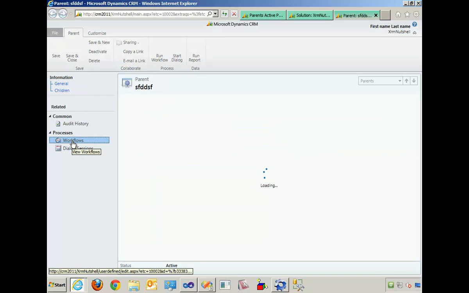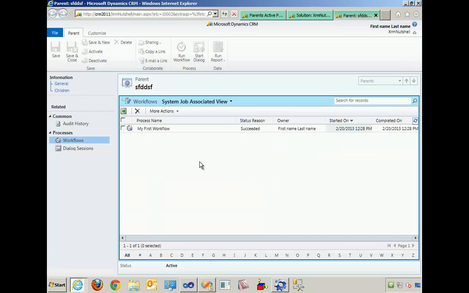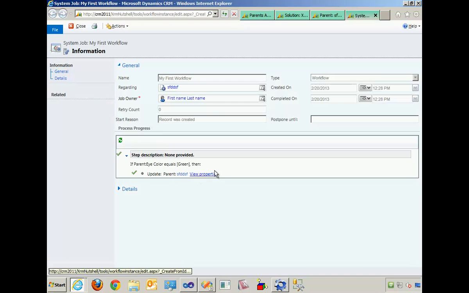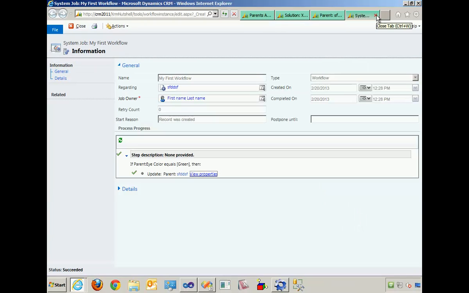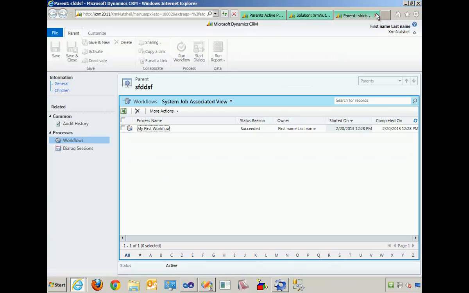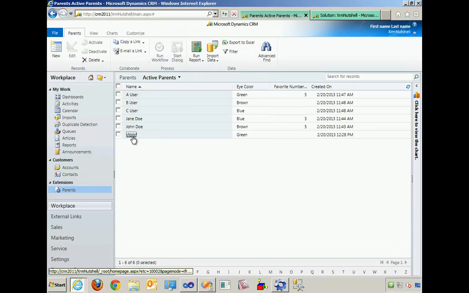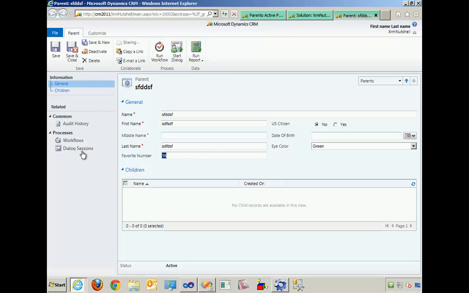We just created this record, and if I select workflows, you'll see that the workflow succeeded, and I can open it up, and I can see that it in fact did hard code their favorite number. So now, if I look at this record again, you'll see that their favorite number was populated by that workflow. And this just gives you a taste of how to create a workflow, but workflow in and of itself is a much more advanced topic to learn about all the powerful things that you can do with them.